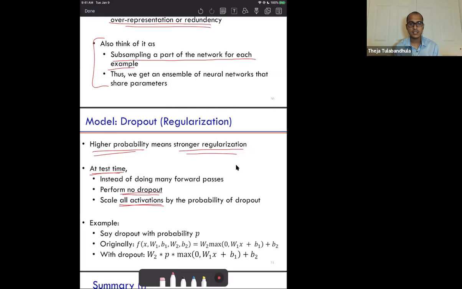This is needed because if you're not doing dropout, then the activations at any layer will be at a different scale than when you're doing dropout. So for example, let's say we're dropping out with probability P. Let's say this was the 2-layer network from last lecture.